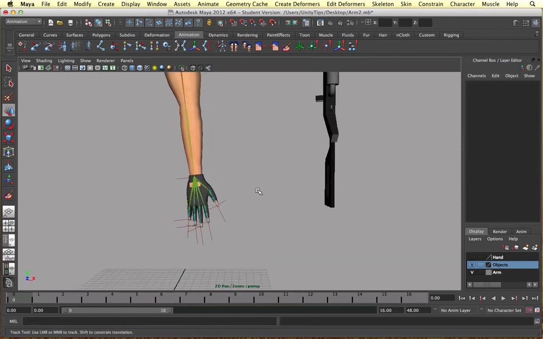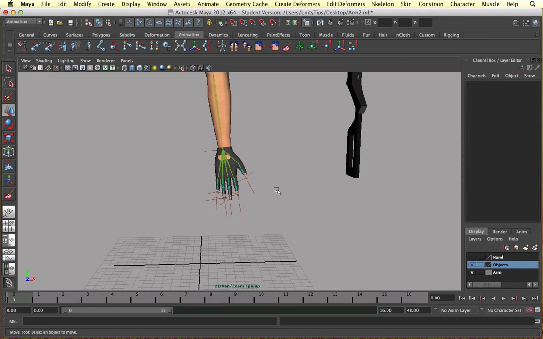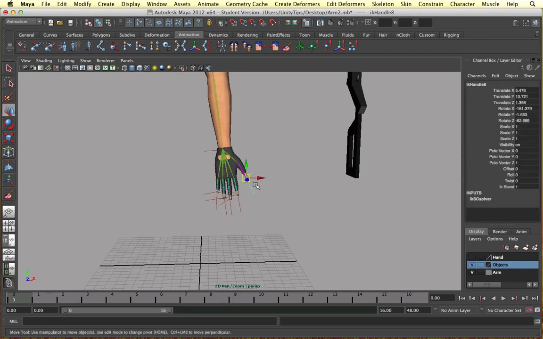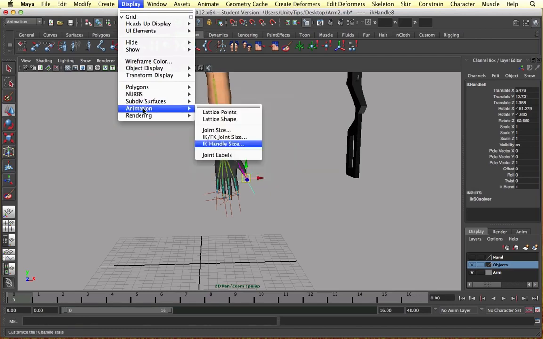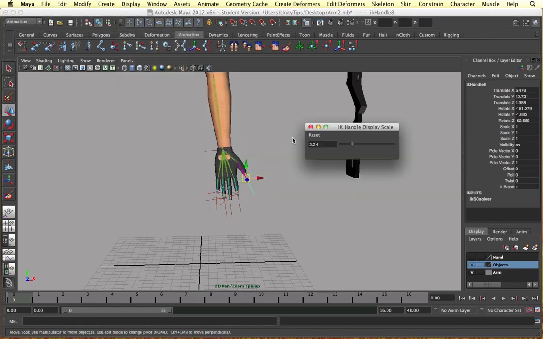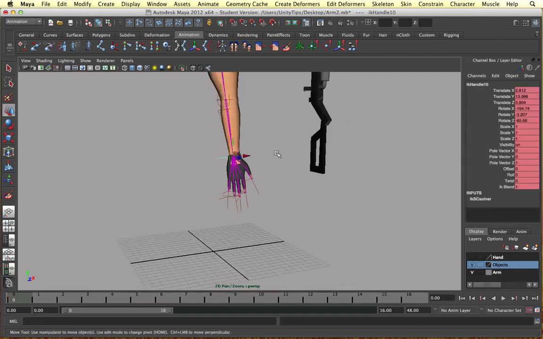By the way guys, in the previous video I was making controls for the thumb to point them in the right direction, but it's going outside the scope of the video a bit, so all I decided to do was make the IK handles a bit bigger. And to do that, just go to display, animation, IK handle size, and then we can drag the size up and down. So a lot simpler than making controls, so it's quite easy to do.